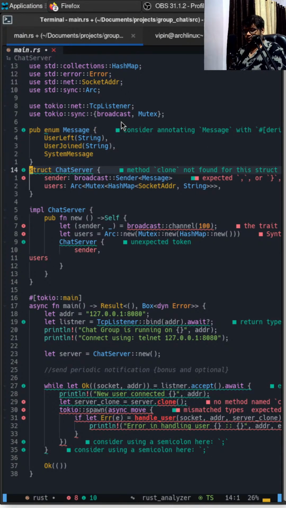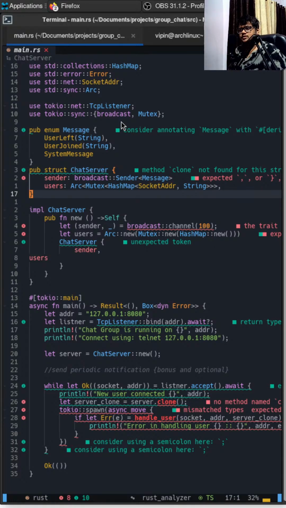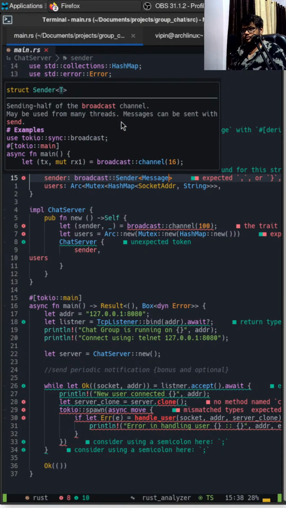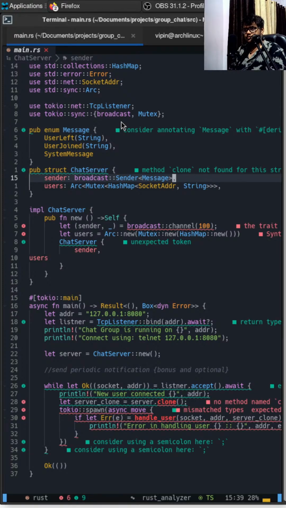I don't have to do this, but again, anything to make it work right now. Now it says expected blah blah this. Let's do this. Method clone not found. Okay, that is fine. We'll create a clone method.